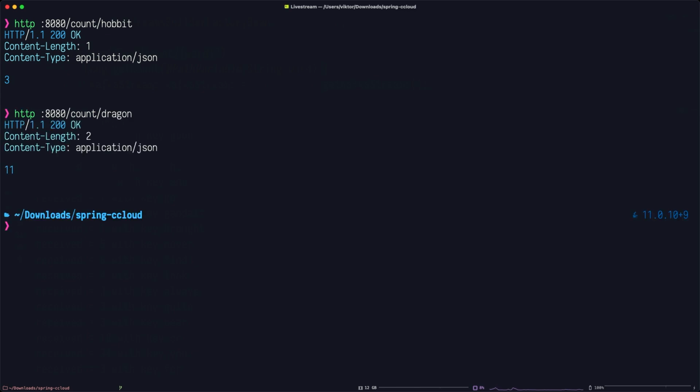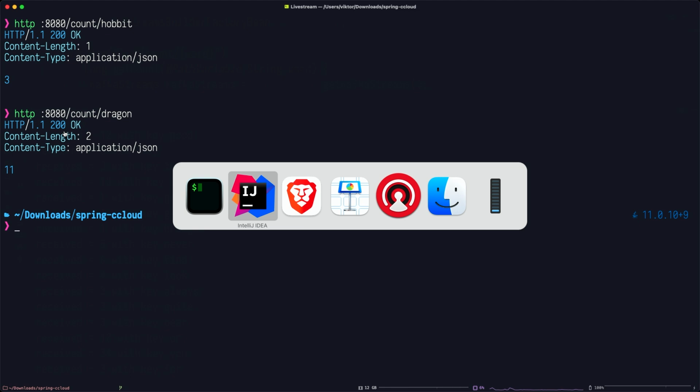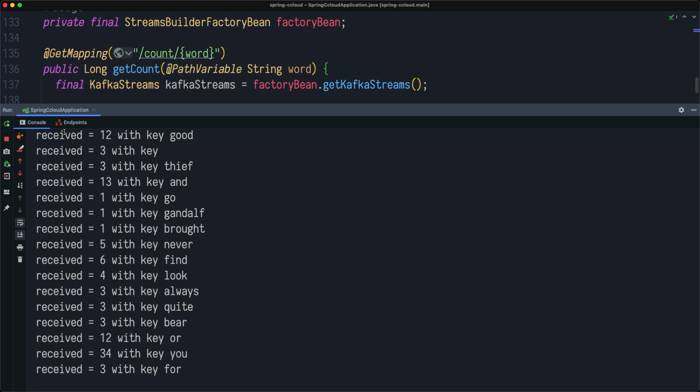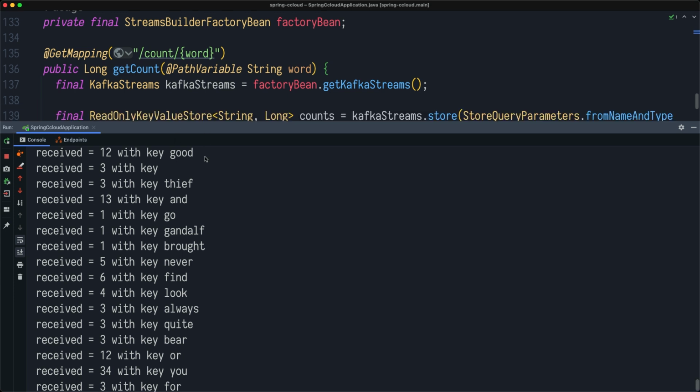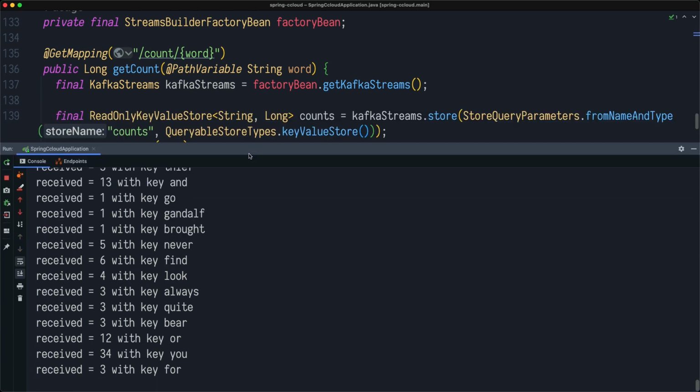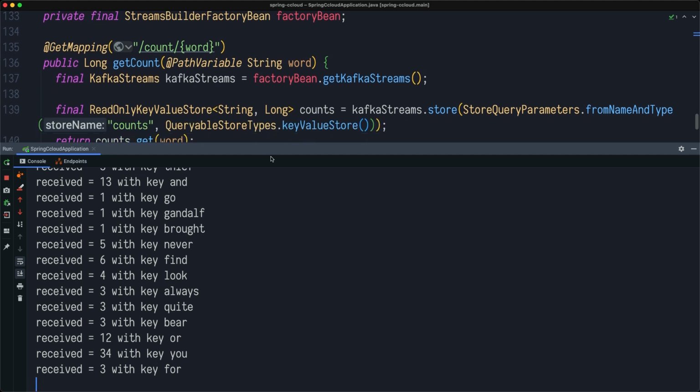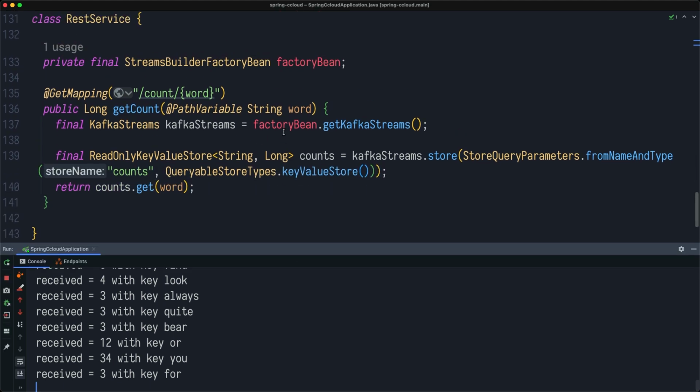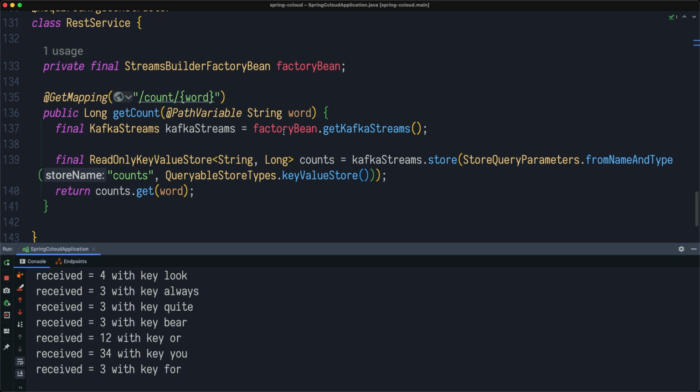11 times dragon. So in this case, my Kafka Streams Spring Boot application is not only a processing application, but also an API server. In this case, my instance of my application also exposes some of the internal information to the outside world.